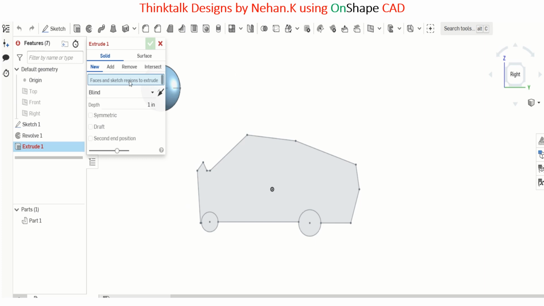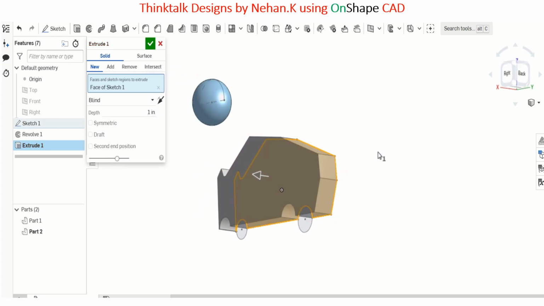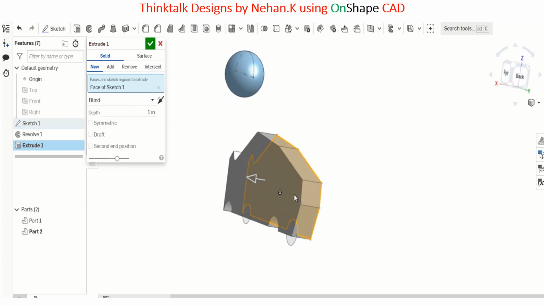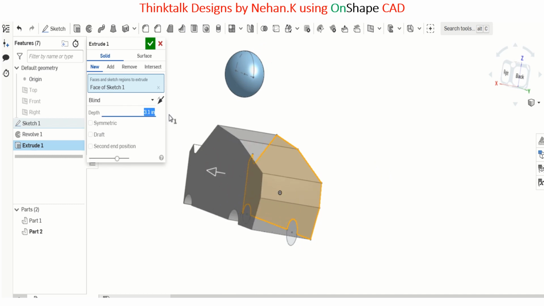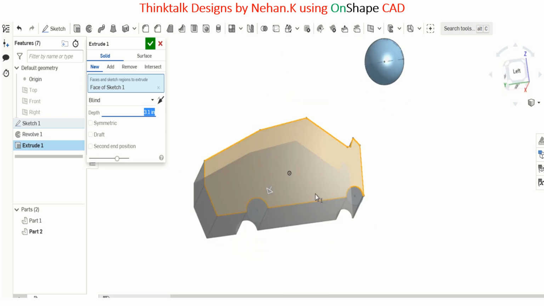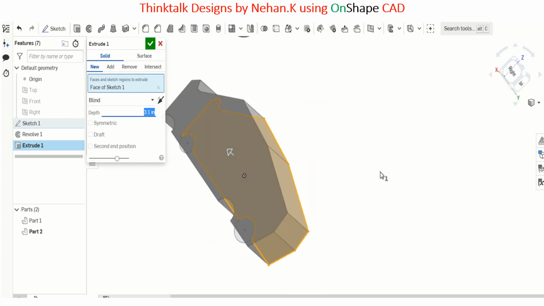Now I'm going to click this faces and sketch regions to extrude. Now I have face of sketch 1. I'm just going to drag it to make it look like a family car from the bottom top. Now this car looks pretty good. So that's how you do it.